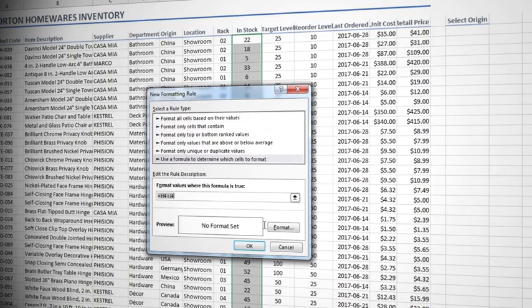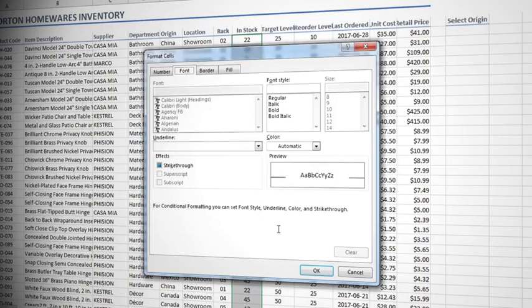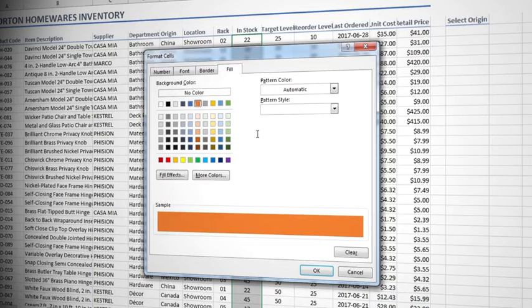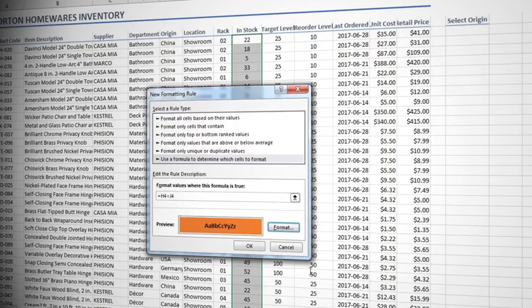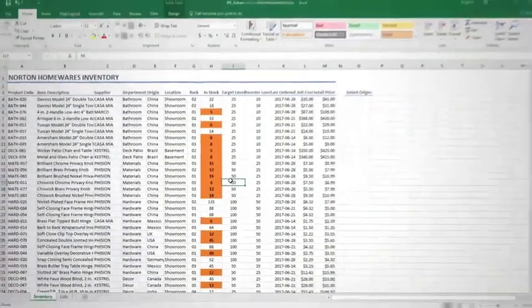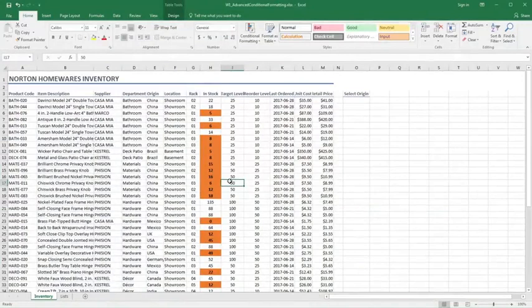So I'm going to click Format, and we're going to come to Font and make it appear nice and bold, and then over to the Fill tab, and let's select a nice bright orange background color, and then we can say OK. Once again, click OK, and you will see that all items with low stock levels have now been flagged in bold and with an orange background fill. Okay, so that was one example of using a calculation.